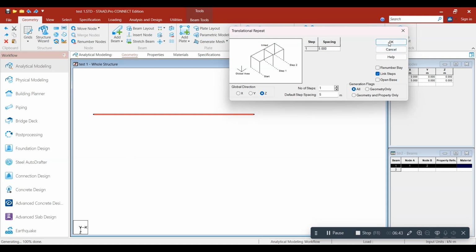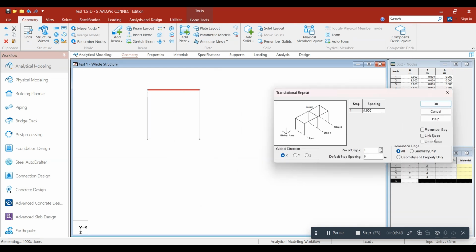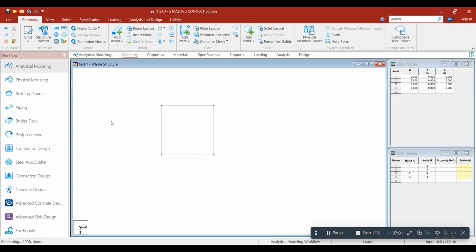If you select this option, see what is happening. Last time when I unticked this option, this option was not ticked, only the beam was getting copied here. But this time, as I have ticked this option, the vertical beams are also getting copied like this. Let me show you some other example.